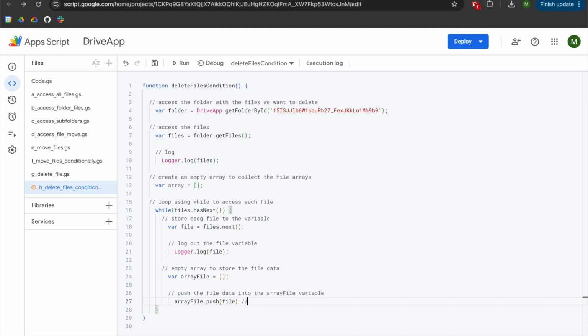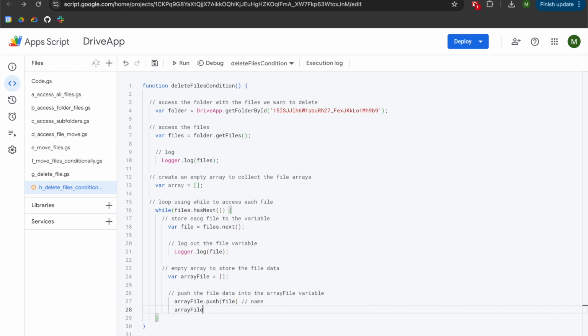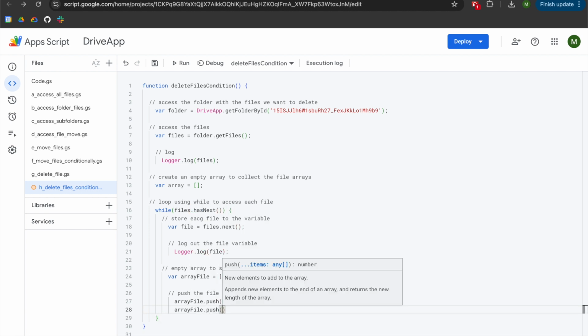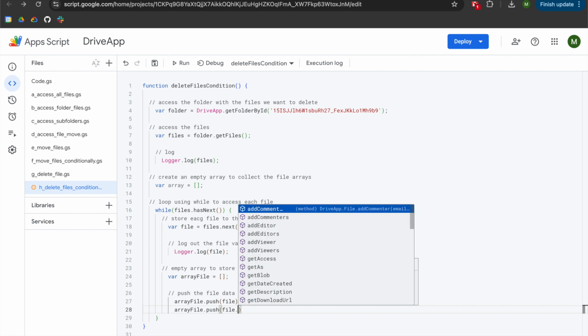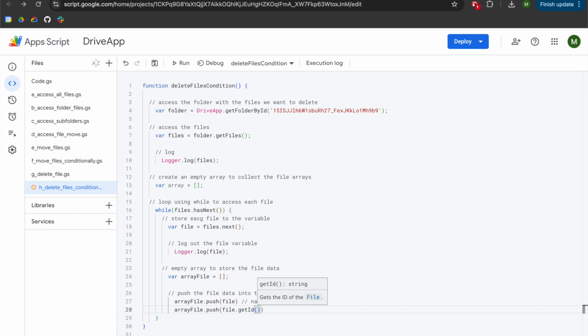We're going to hit space. We're going to add 2 slashes for a comment, and we're just going to denote that this line is where we are populating the name. We're going to hit enter, and then we are going to reference arrayFile again. We're going to use the push method again, and this time we're going to use file.getId. We're going to have an open parentheses there. We are not passing any arguments to this function.